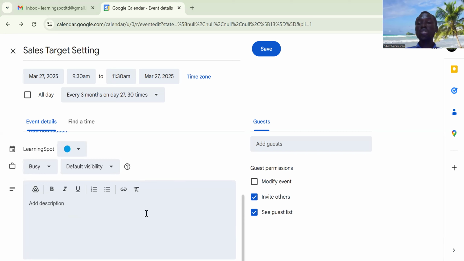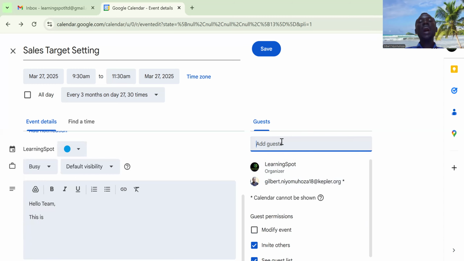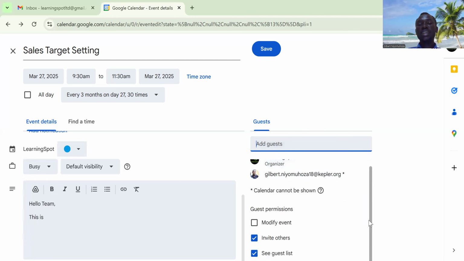You can also add a description here. Hello, team. You can type anything you want, like this is to invite you to our meeting, and so forth. Then here, you will need to add people whom you would like to invite. Let's say you would like to invite this person. Then you add a list of emails of the people you would like to attend the meeting.